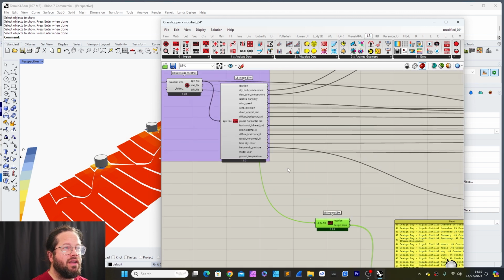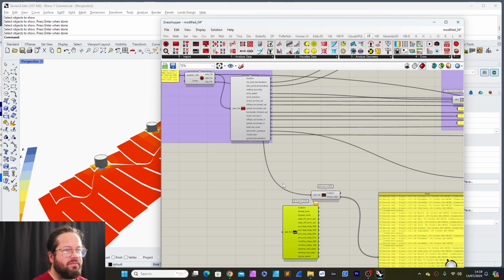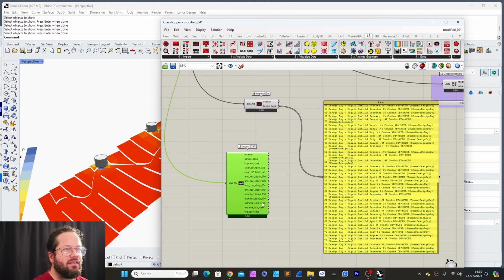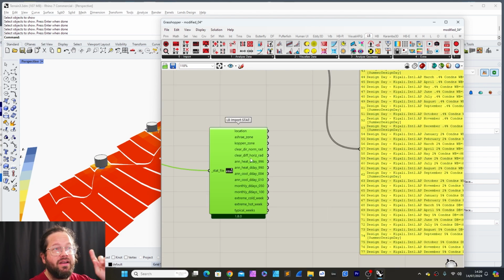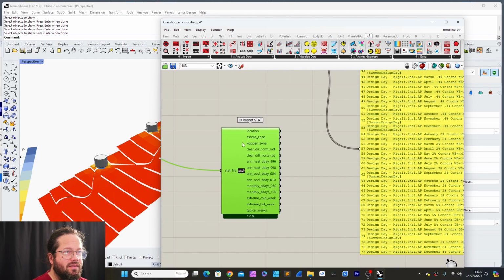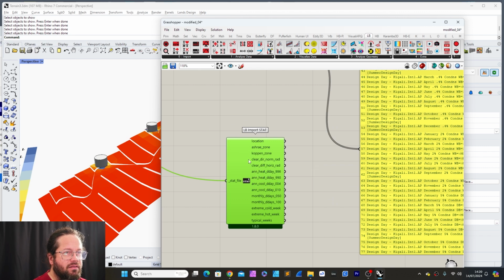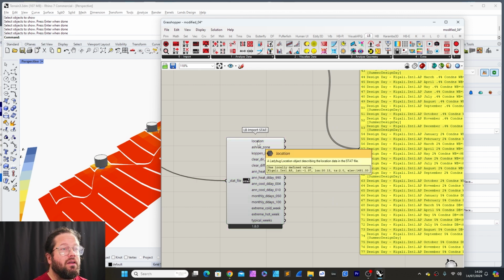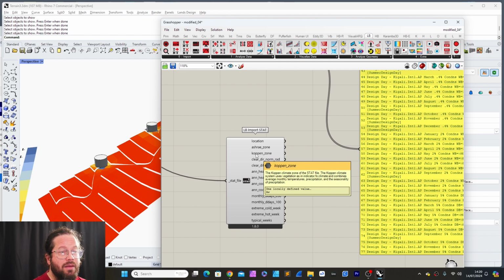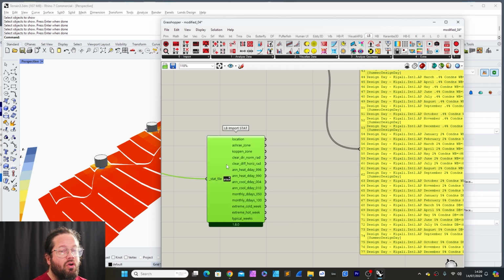And then the other way is to look at the stats file, the statistic file. This is really interesting because in the statistic file, you can get days where, well, first of all, the statistic file has pre-calculated data extracted from your data set. Again, you have the location, you have the ASHRAE zone, which you need for Honeybee. You have the Köppen zone. This is the climate zone, which you also need for Honeybee. And then the clear direct normal radiation is also used for Honeybee.